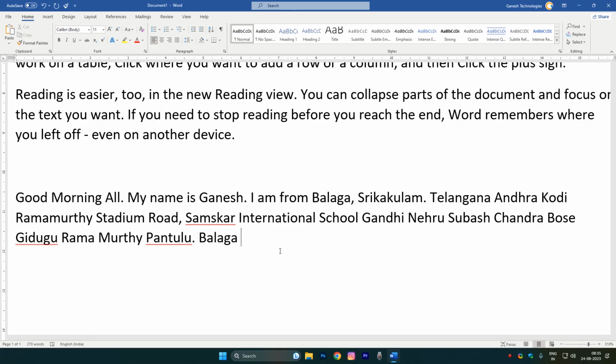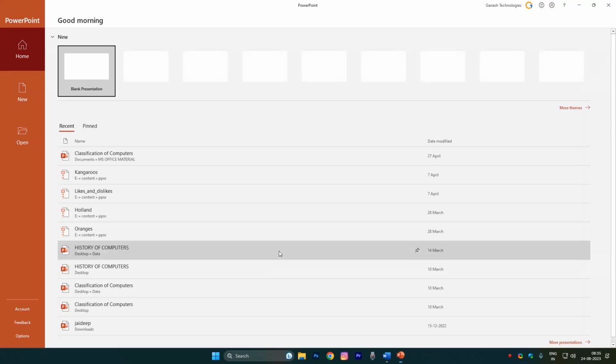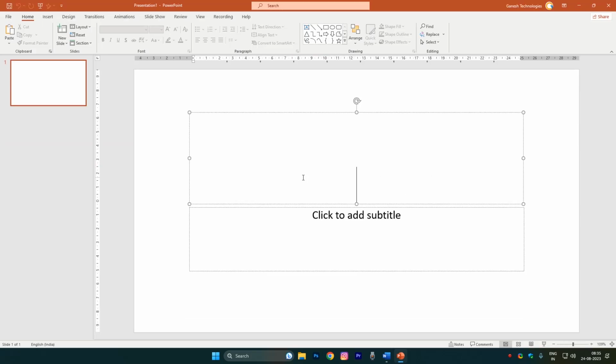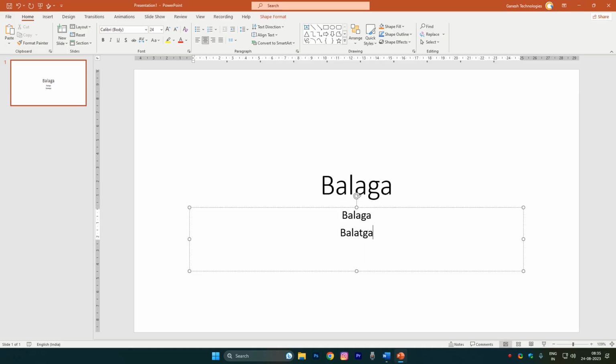Let me show you. I'm just opening PowerPoint. Here I'm typing Balaga. No underline is here. Here underline is there. So you have to right click here and select ignore all. Then it will be ignored. Again, if I type Balaga, no underline is there.